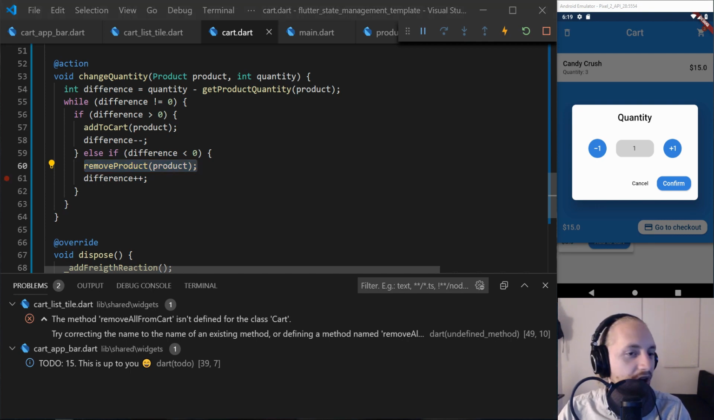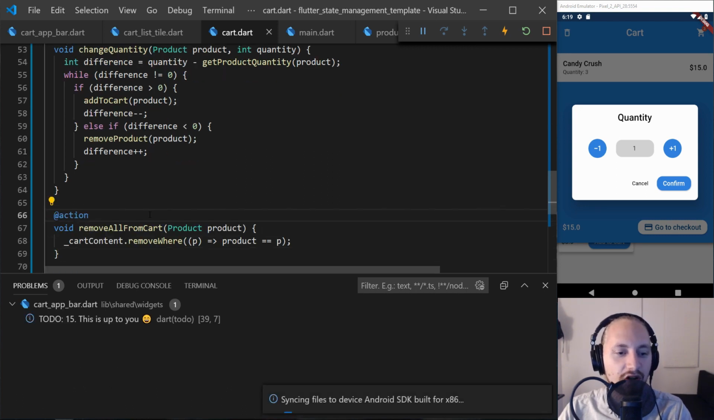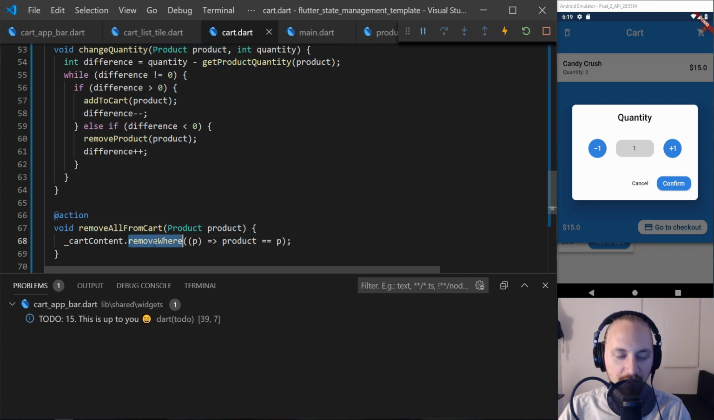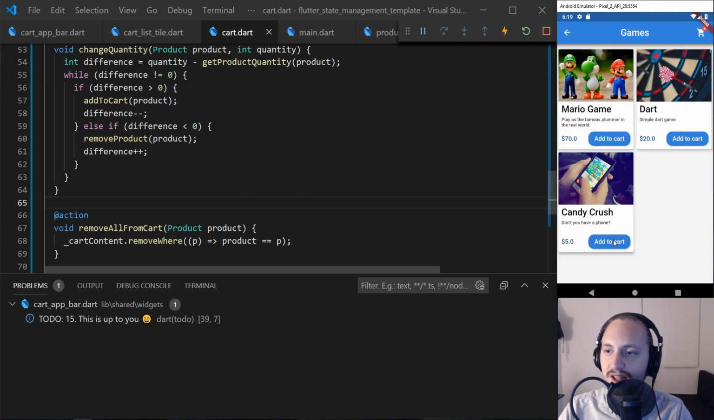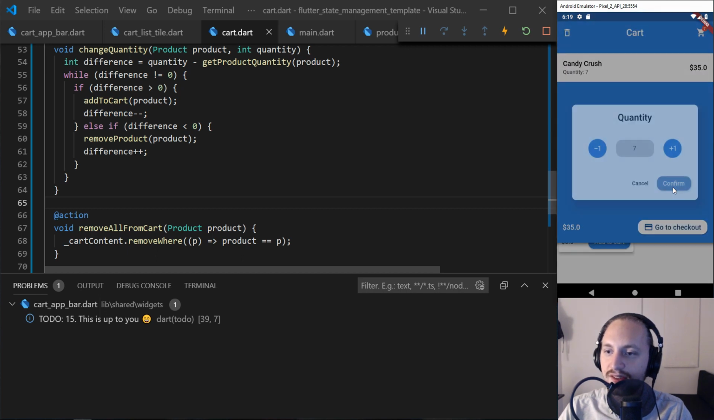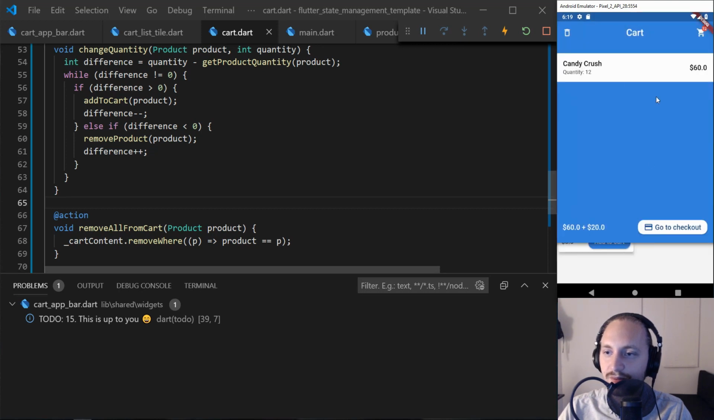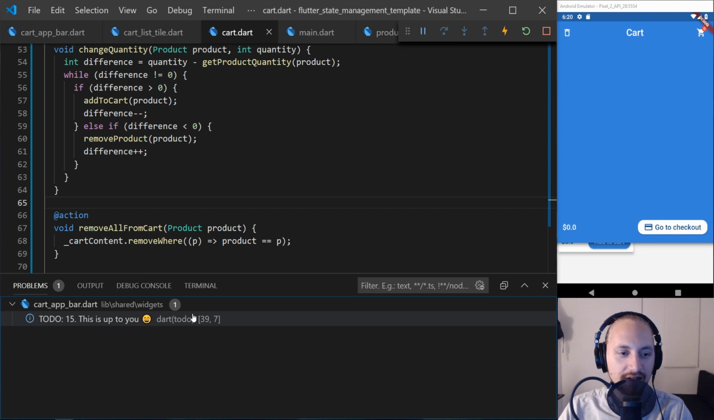We're going to have one more function now, which is just the removeAllFromCart. This will pass in the product and we'll use the removeWhere on the cart content. So if we save this now, we can see that we can add some product. We can then change the quantity, and that everything is updated as it should. We can then swipe that away to see that it updates.